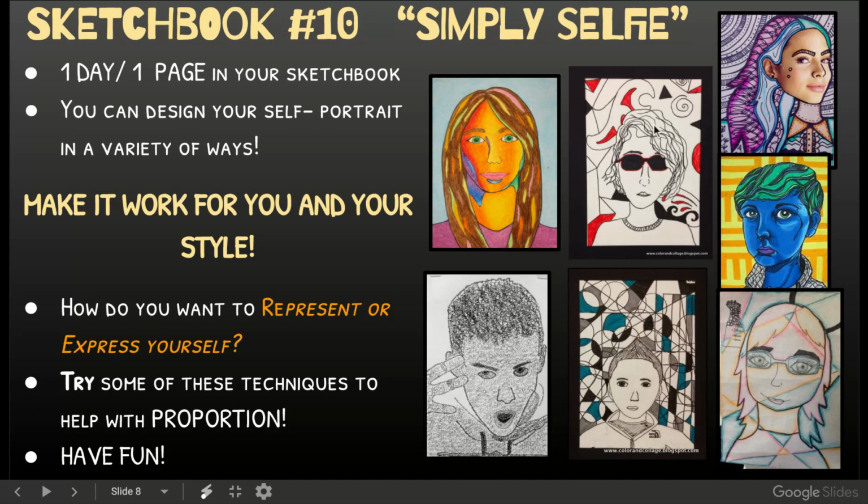Now notice some of these are digital. Some of these people have taken their photograph, they have traced it, and they have added color to it. Notice the backgrounds. Notice how they've colored in patterns and designs. How are you going to show us your self-portrait?